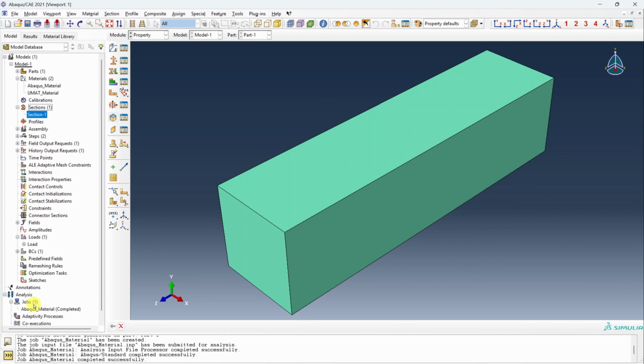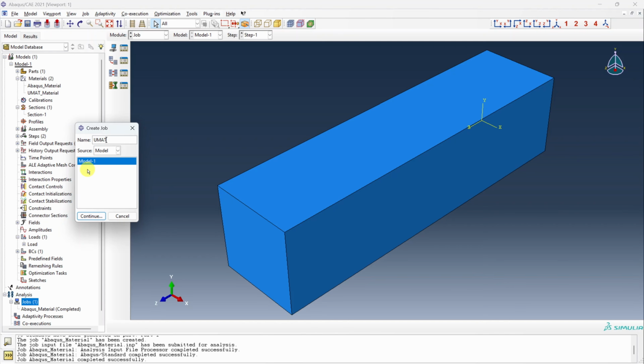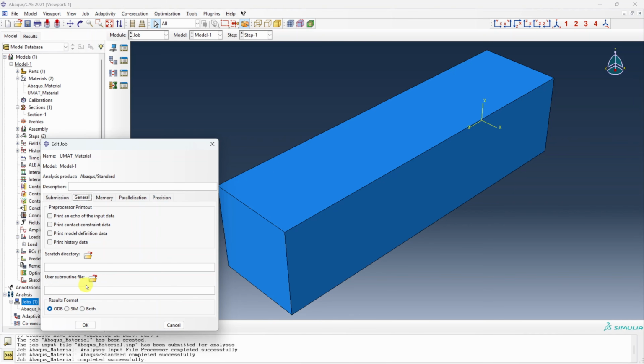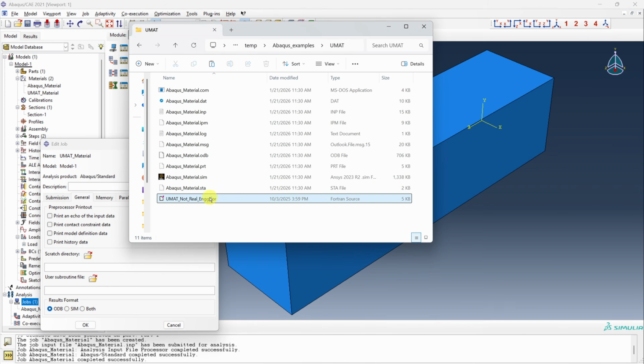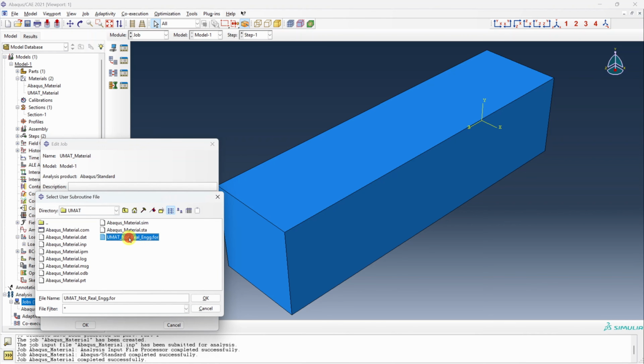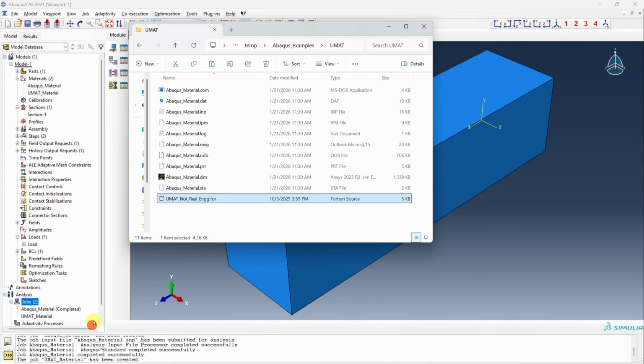Say OK. Create one more job. Here we will say UMAT material. And in the job, we have to go to general and select our subroutine file. So let me put the subroutine file in our working directory. Here is the subroutine file. I just copy pasted it in the working directory. You can also download this file and copy paste it in your working directory, and you will get a template, and then you can change it as per your need. After doing this, we just have to select that file from here. Say OK. Let's open this file in Notepad and see what's inside.